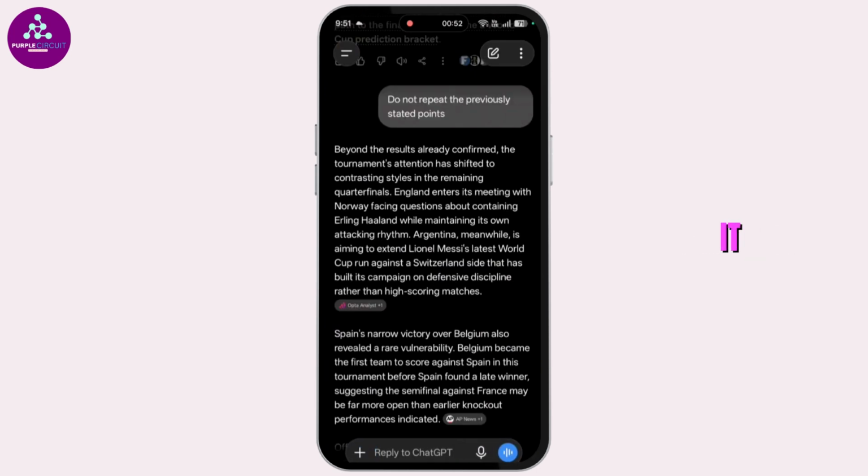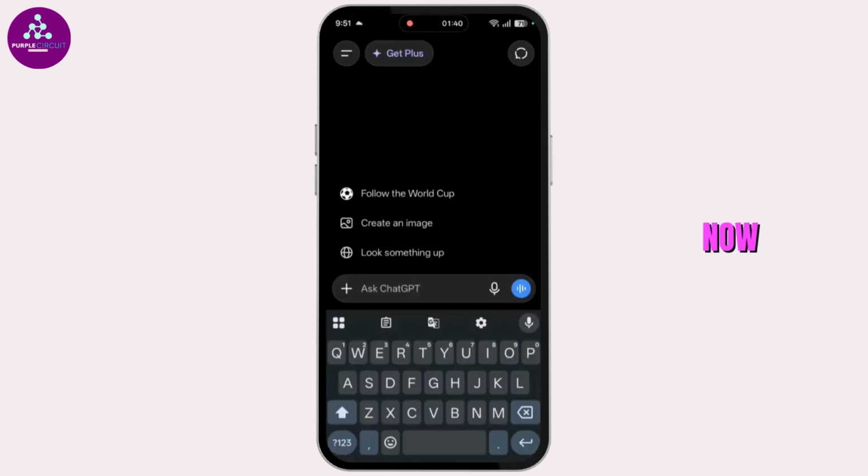And even after that, if it still keeps repeating it, what you can do is in the top right corner, you can see these three dotted lines, and right beside it, you can see this new chat icon. Click on it. Now in the new chat thread, simply start the conversation again and put in the prompt.